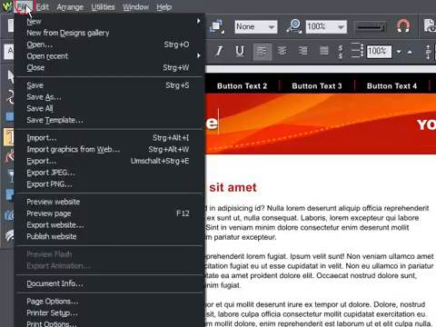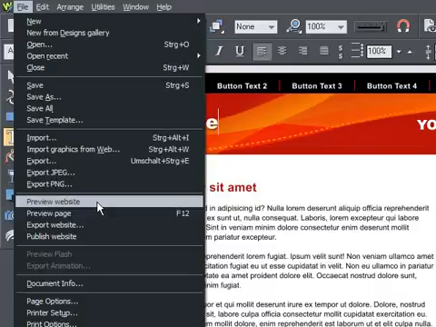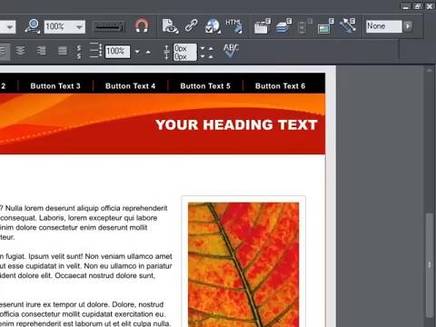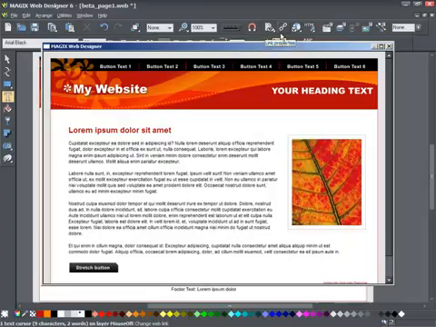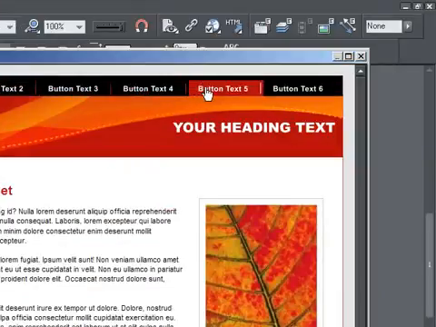One of the most used functions is that of Web Preview. You can either select the Preview Website menu option or just click this button, and this will pop up a basic web browser window showing you the final website. As you can see, it's identical to the appearance of the page in Web Designer. One difference is that as you mouse over the buttons, they highlight. Almost all links and buttons in Web Designer have this highlighting effect, sometimes called a rollover effect. You can only see the rollover effect working in the Web Preview.